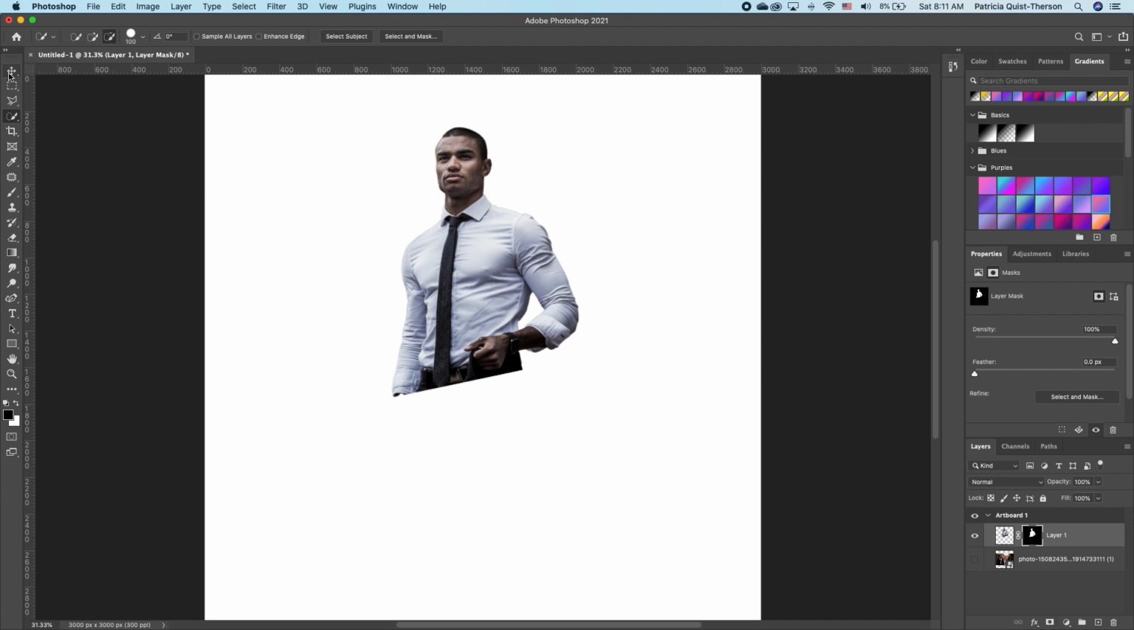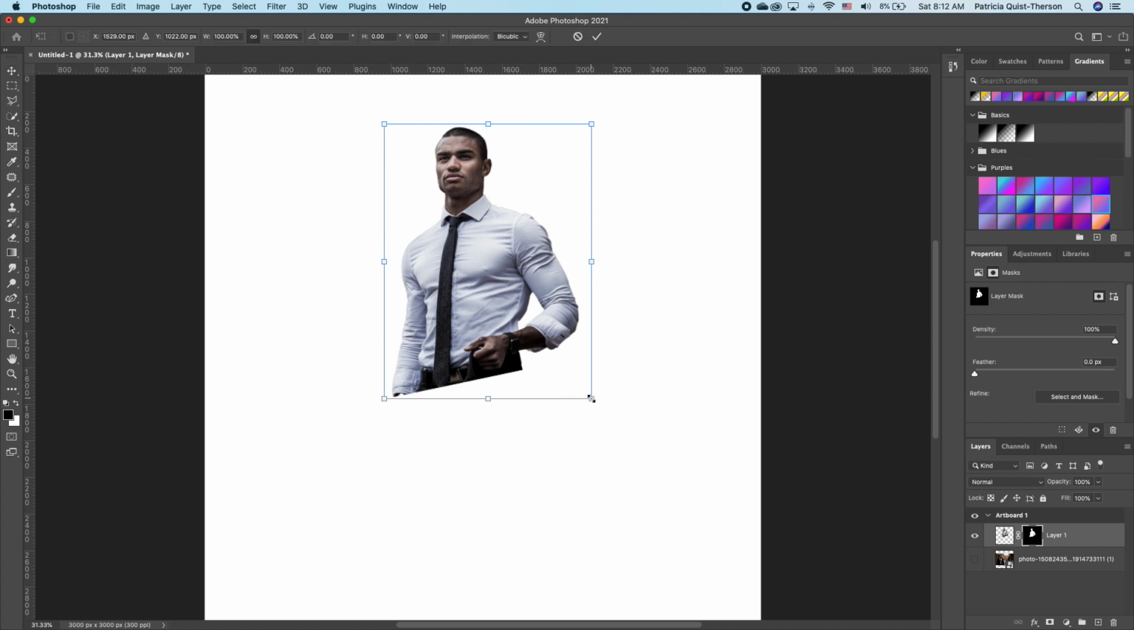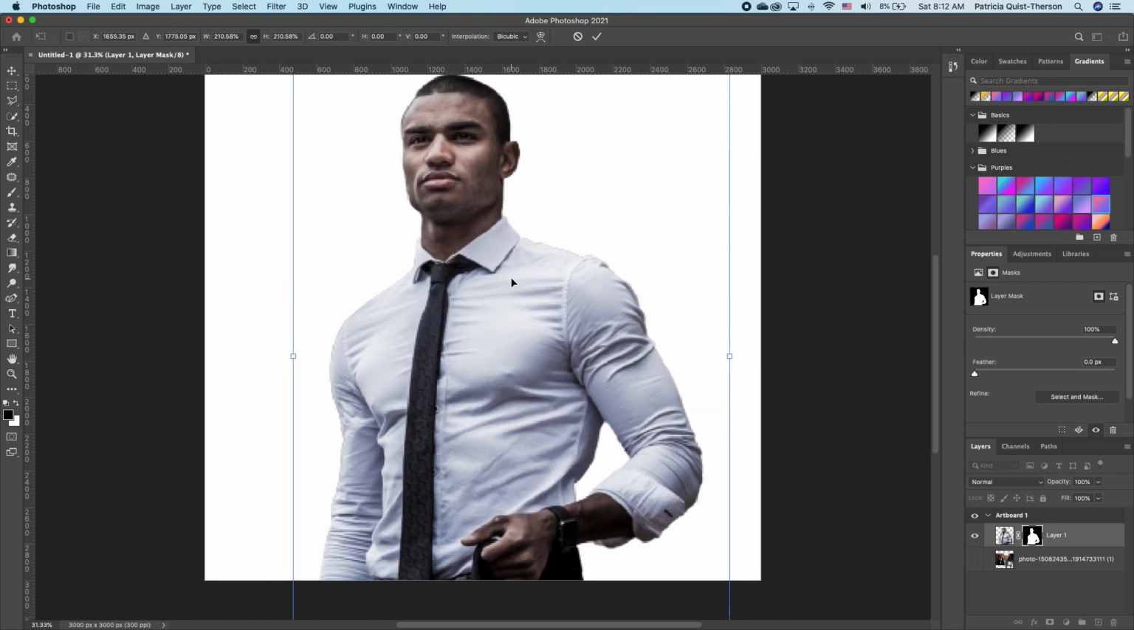I'm going to use my move tool, and if your transform is not activated, Control T if you are on Windows, Command T if you are on the Mac. And we're going to go ahead and quickly scale our subject.